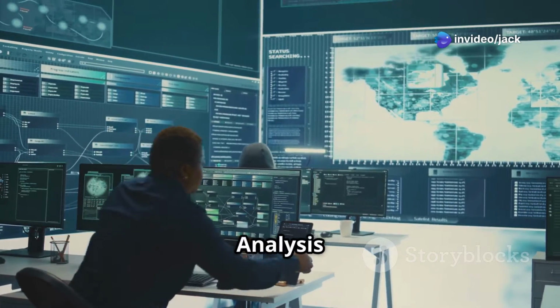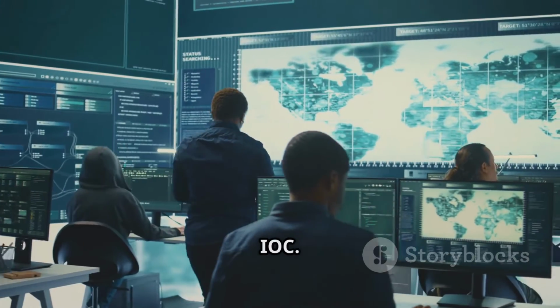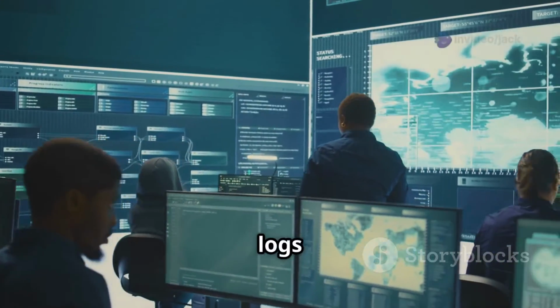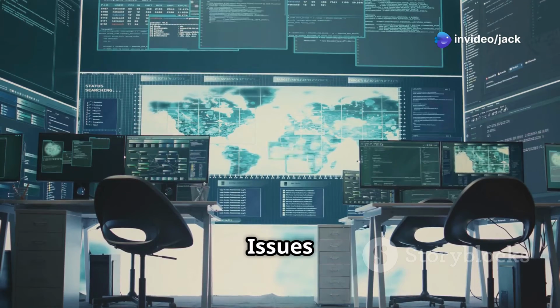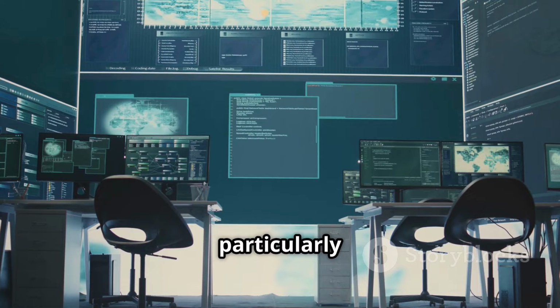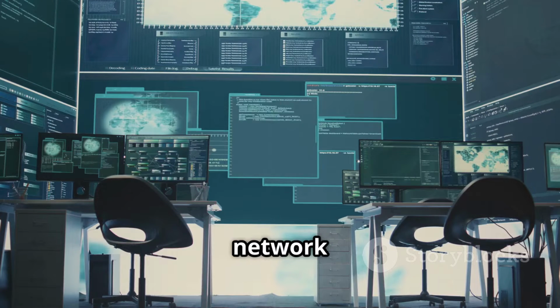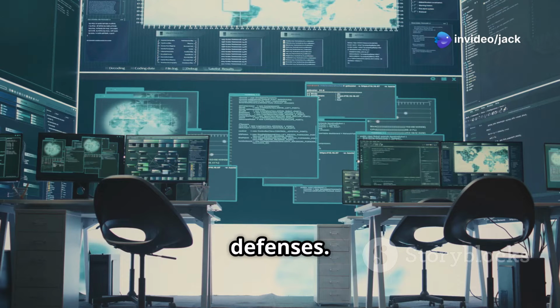Log correlation and analysis tools. Logs play a critical role in identifying IOC. There are issues surrounding log management, and it is important that logs be consolidated for analysis. Log management issues. A log is a record of events that occur. Cybersecurity logs are particularly important for an IOC because they can reveal the type of attack that was directed at the network and how it successfully circumvented existing security defenses.